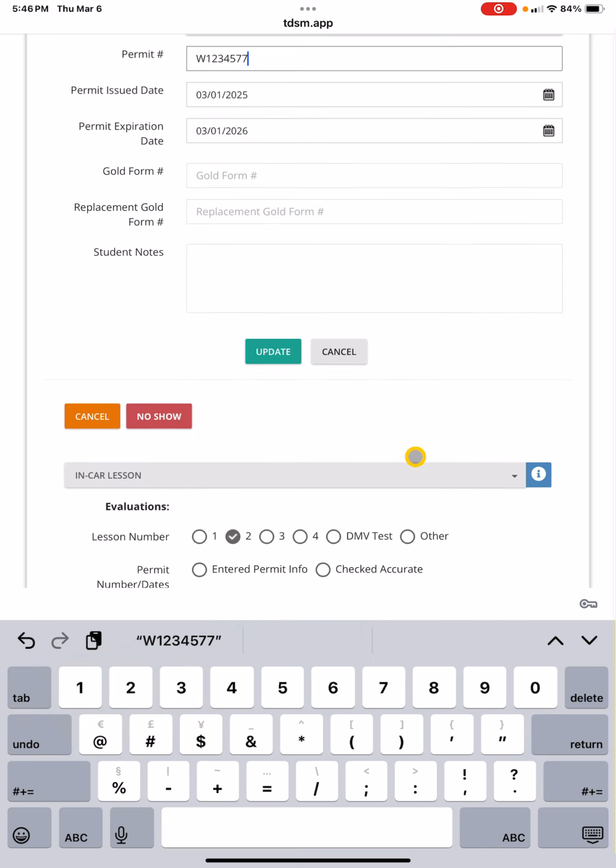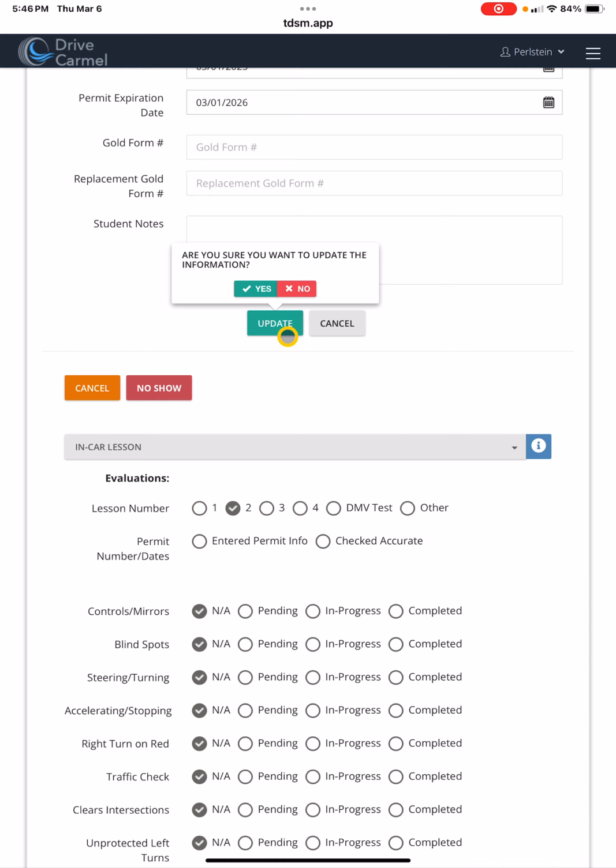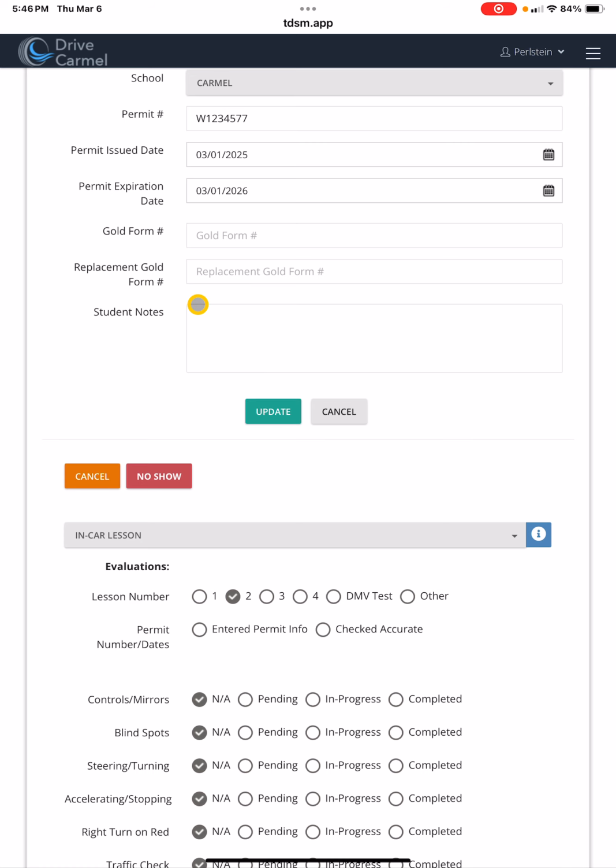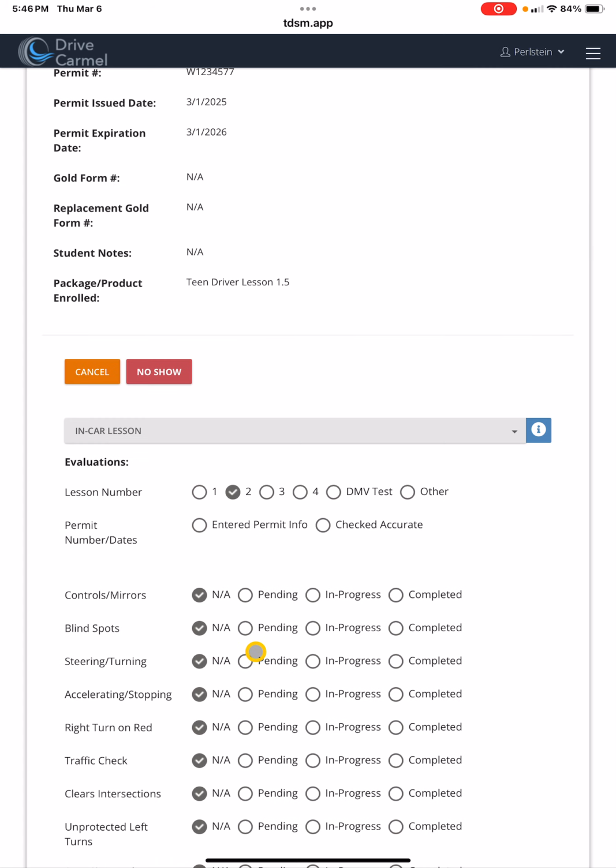And then once you're done with that, you're just going to update. And now the correct information is in there. Because we had to make an adjustment, I'm just going to go ahead and check entered permit information. If everything looked good, then we would just go ahead and check accurate. We'll do that every lesson.